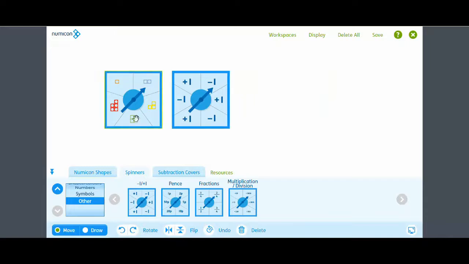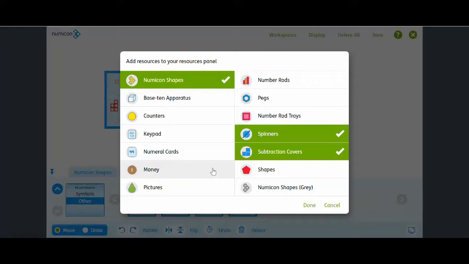So I might be doing a whole class game. I click the spinner. Okay, all the kids take a 2 shape, and then we look at +1, -1. So now I'm going to take one away. What does that look like? Show me what I've got left, that sort of thing. So there's a range of different ones that you can be using there.